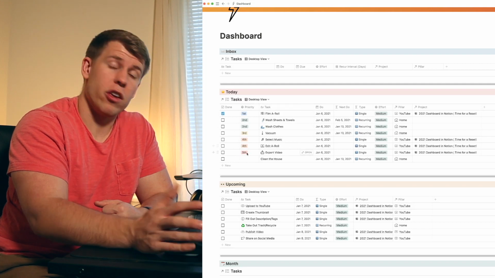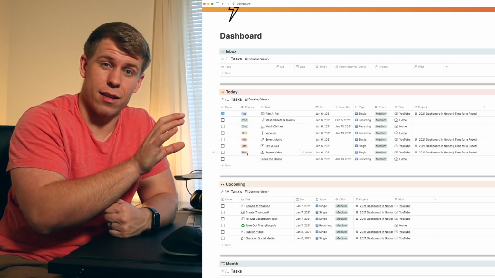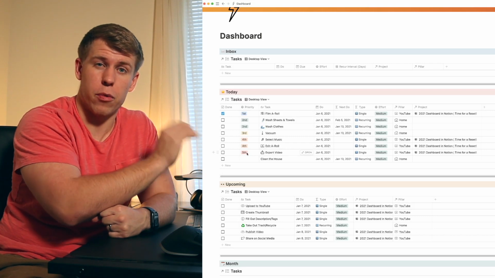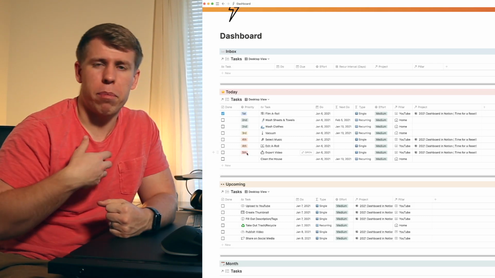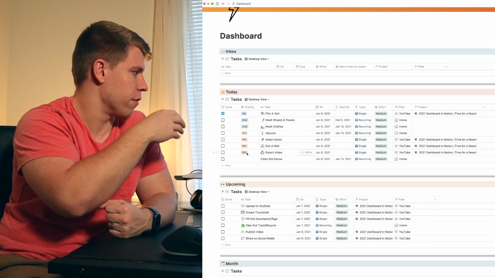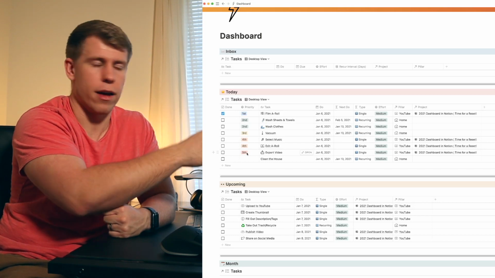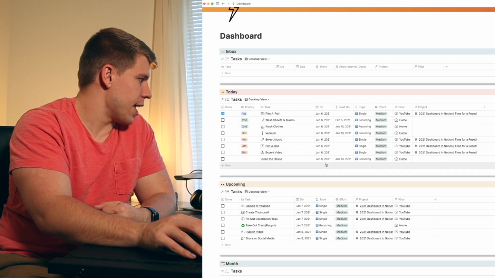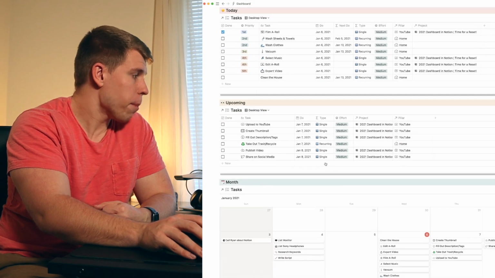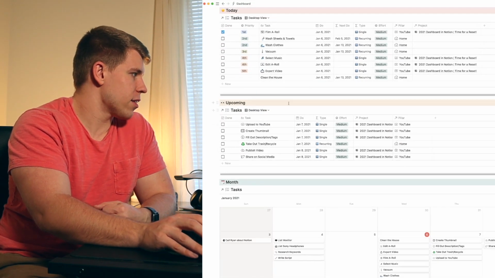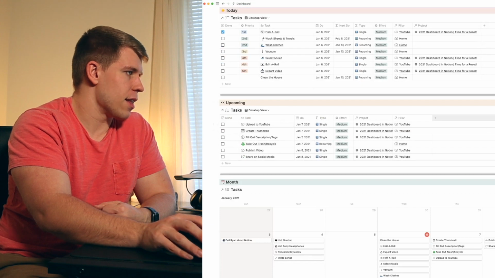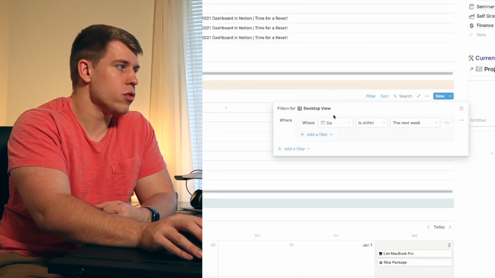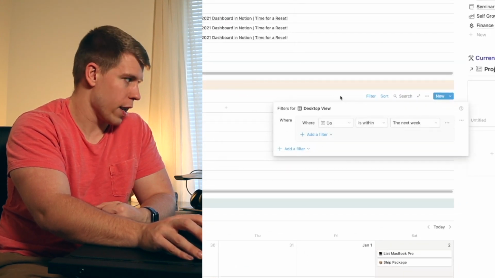So we'll check it. You'll notice it doesn't go out of today when I check it. You could do that. I prefer to actually have a list of visually seeing what did I get done for the day. So that's what I got going for today. Then scrolling down here, we've got upcoming. And this, you'll notice, is a filter where the due date is within the next week.